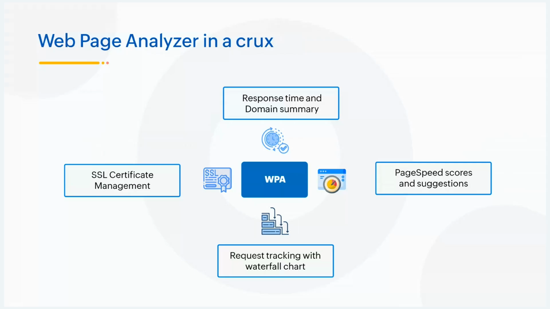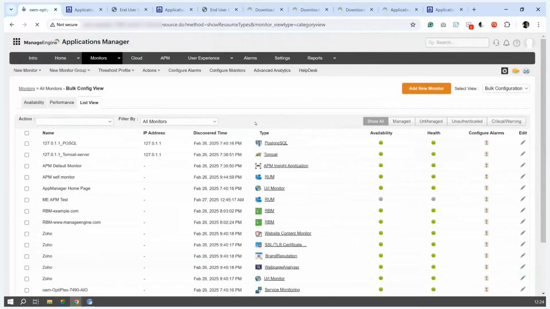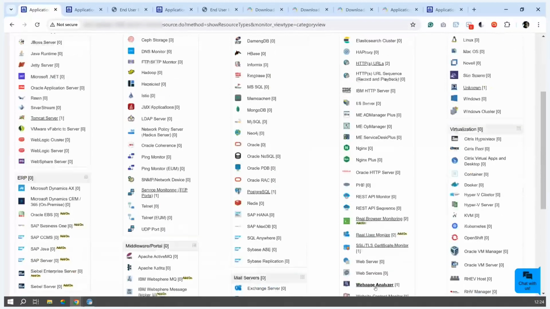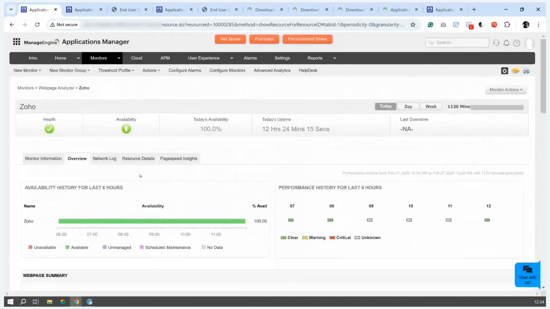Now you can view the web page analyzer by clicking on monitors under the web servers and services category and clicking on web page analyzer, which is similar to how we viewed the previous monitor types. Now here you will have to click on the web page analyzer here. Then click on the monitor name here. On clicking here, you'll be taken to the monitor dashboard page, wherein you'll get a comprehensive view into the performance of your web page, along with details such as the health and availability of the web page.